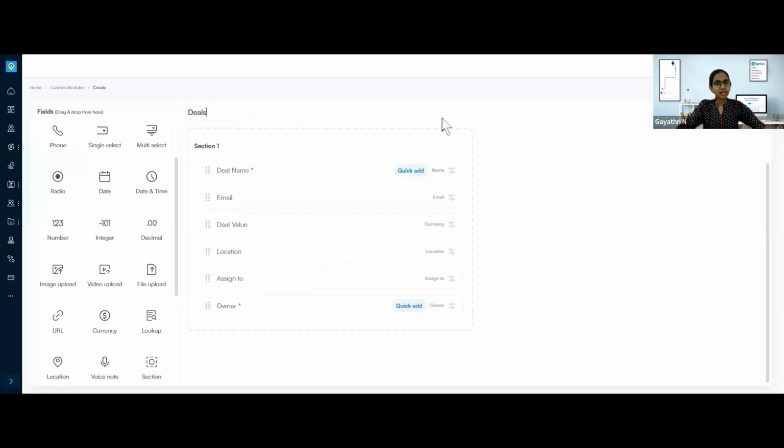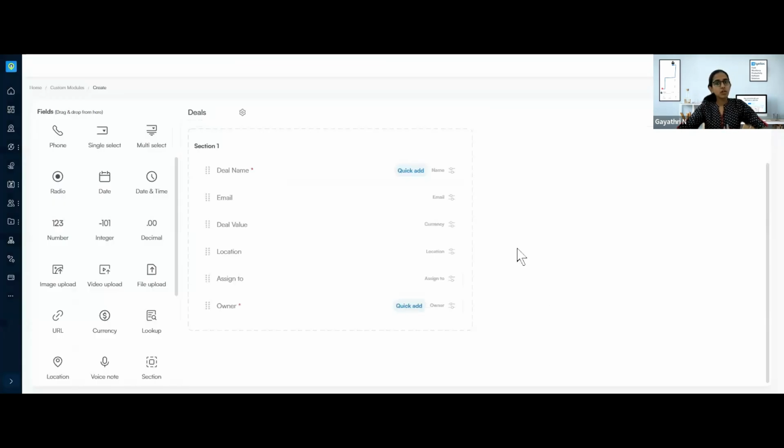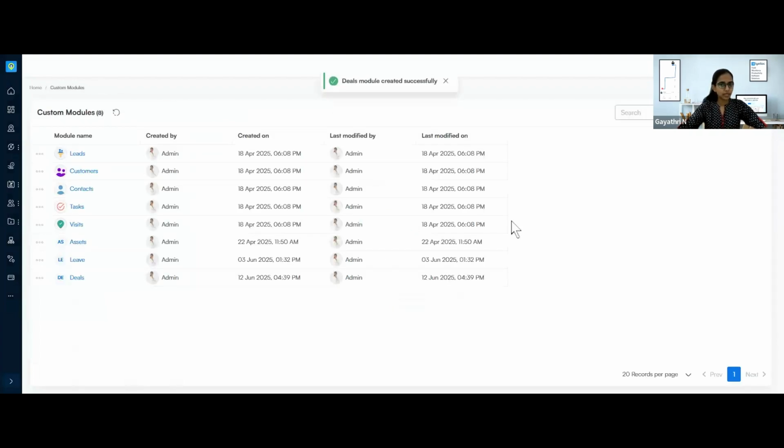So once this is done, I will have the flexibility to choose which particular role will have access to this module. For example, in a company, if we take the deals module, it will be mostly managed by the sales team. So if I decide that only the sales team should have access, I will just enable that particular permission for them. And for the others, I will choose it as don't show. So once this is set up, your new module is created and it is now available in your web application as well as the mobile application. And based on the permissions that you have, the particular users will have access to this newly created module.